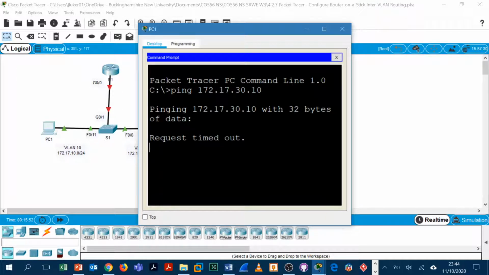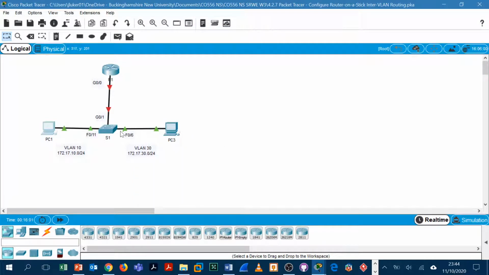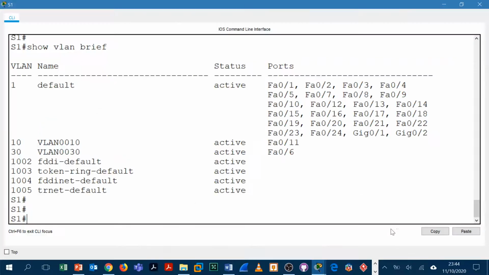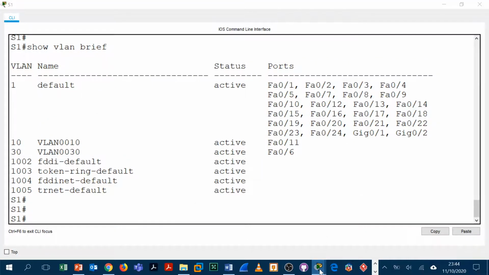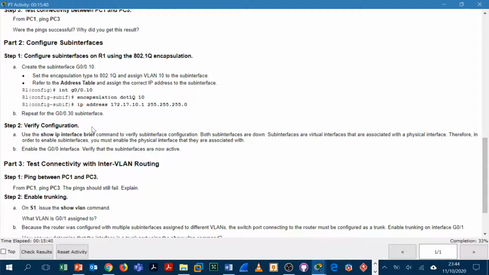So we're just getting request timeouts. There we go. So we're timing out on that. So that's not going to work because we're in two different VLANs. We haven't got any inter-VLAN routing yet. So that's what they're just demonstrating, that we haven't set that up. So let's go back to the exercise. There we go, the exercise here. So let's have a look. So what's next to do?